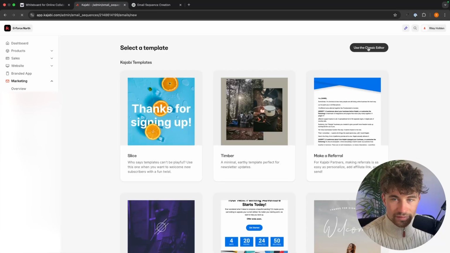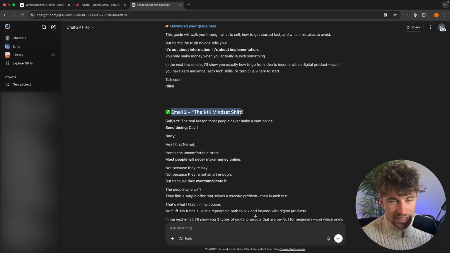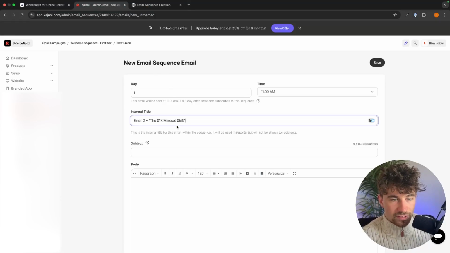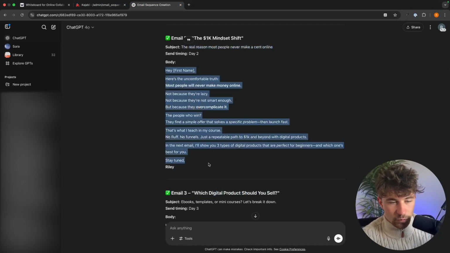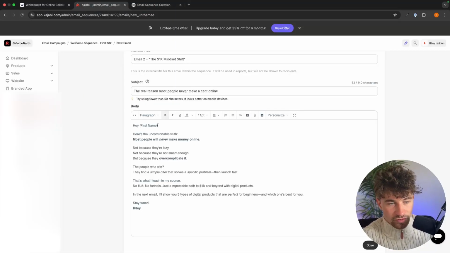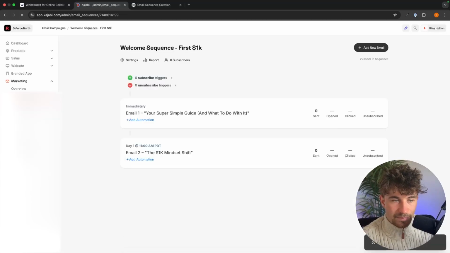So we now go to add a new email, use the classic editor. And then in here, we can go for email two, the 1K mindset shift. Internal title is going to be this. Then we can copy the subject, the real reason people never make a cent online. And then down here, we have the body. It doesn't look like we're selling anything in this email. This is simply a value email. So once again, we can go ahead and enter this in. Go to personalize, drop in the first name. And this is the second email created.